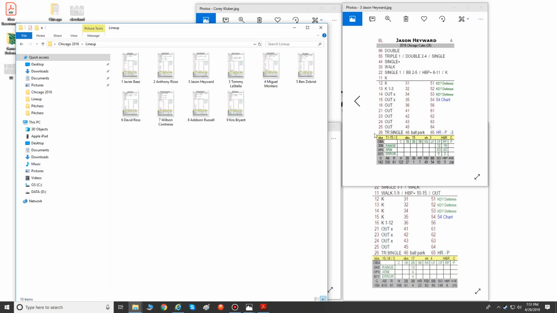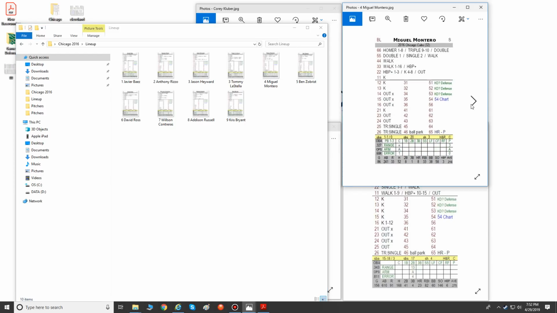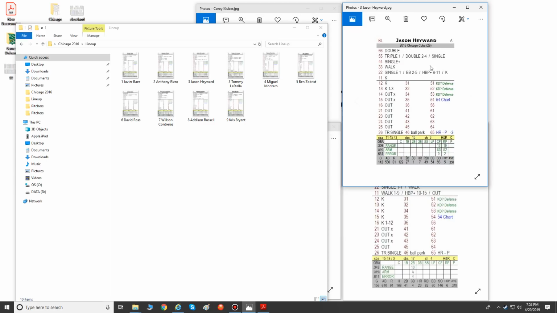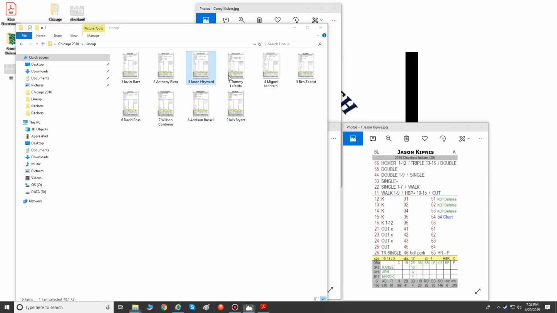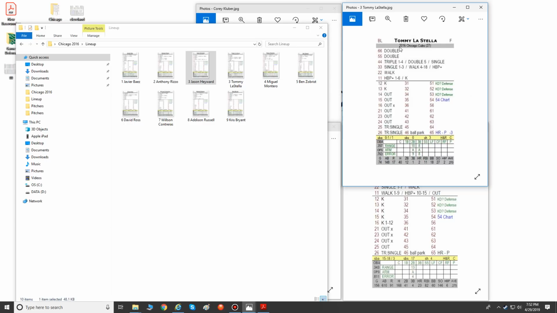You would think that it would be that simple, but it's not. As I showed you, if I go back and forth in this, we will never see Tommy La Stella, because this has the memory of when it was opened, and we added him after it was open. So to actually get him, I have to close it and then reopen it, and now all of a sudden we'll have Tommy La Stella.